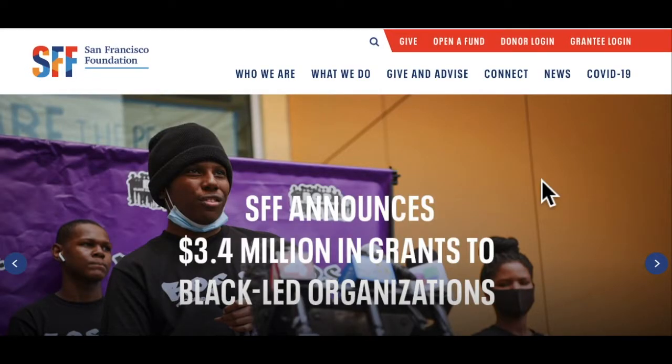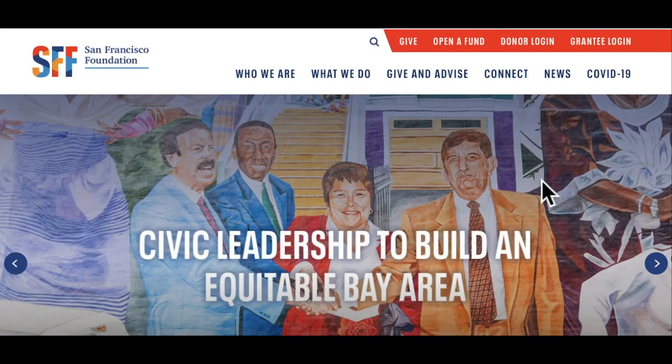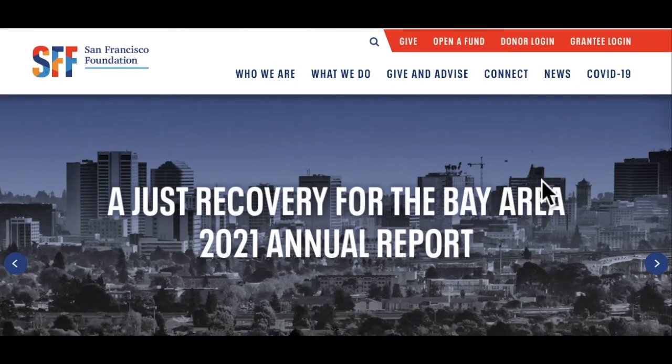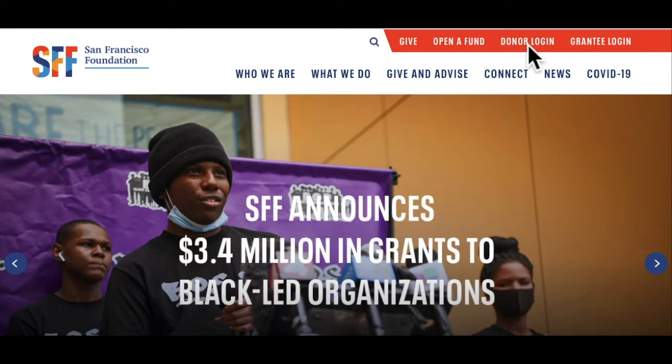The Donor Center can be accessed from the San Francisco Foundation's main page at sff.org. At the top of the page, select the Donor Login option from the menu.